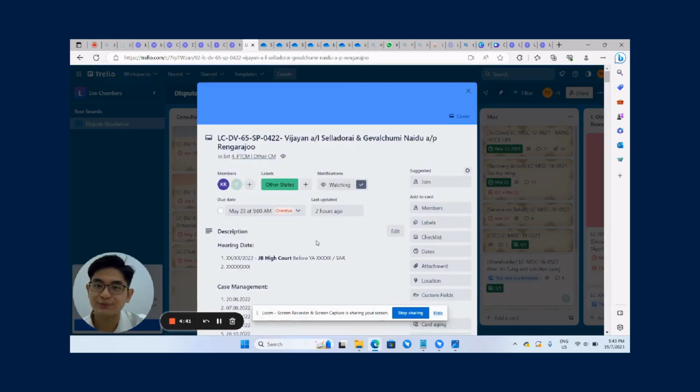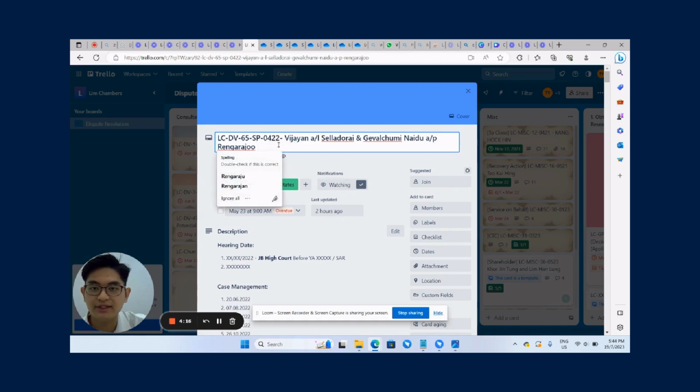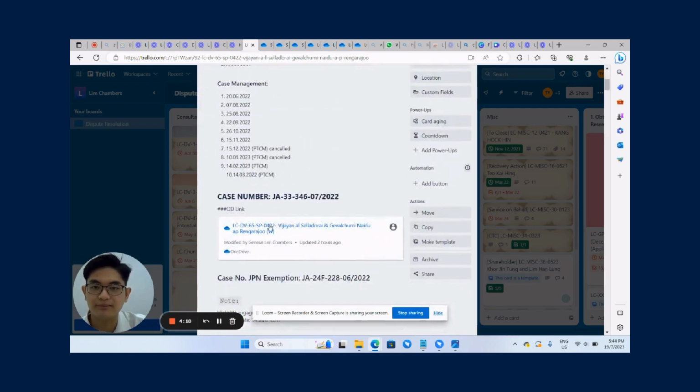Hi there. So the explanation for the case file name will be as follows. For example, this case. LC stands for Lim Chambers. DV stands for divorce. 65, the number 65 stands for the number of divorce case. SP is the single petition. And 0422 is the month and year where the client has engaged with us, in other words, the case has started.